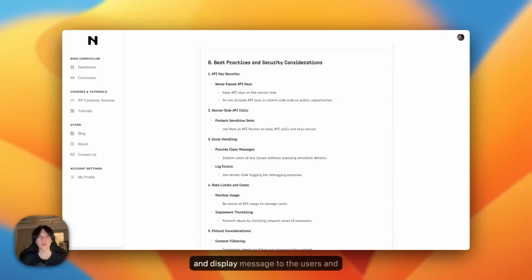And also about error handling, provide user feedback. We handle errors and display a message to the users. And log errors, we use server-side logging for debugging purposes. And also monitor usage, keep track of your API usage to manage costs, because obviously the OpenAI API is not free and it charges you based on your token usage and how many questions you actually ask the models. And if necessary, implement rate limiting to prevent abuse.